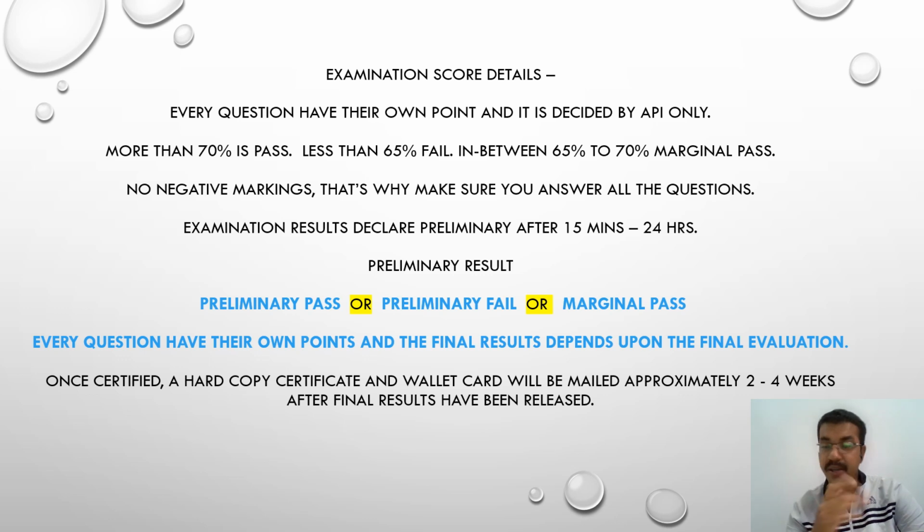Preliminary pass means you have passed. There is nothing more to say. You will get a preliminary pass certificate, but they will mention that it will be verified, which will take 6 to 8 weeks, and after 6 to 8 weeks you can download the certificate and your ID card, and the certificate will be sent to you. Usually 100% of people receive the preliminary pass result. Preliminary pass means you scored more than 70%.